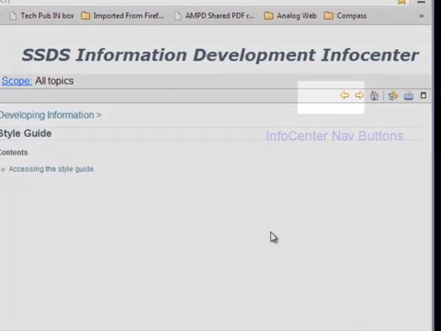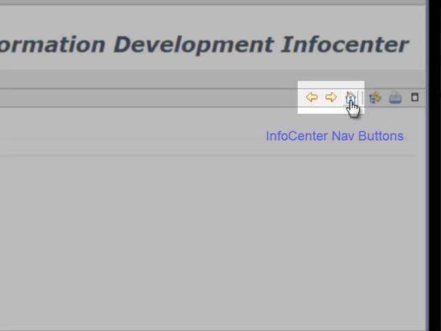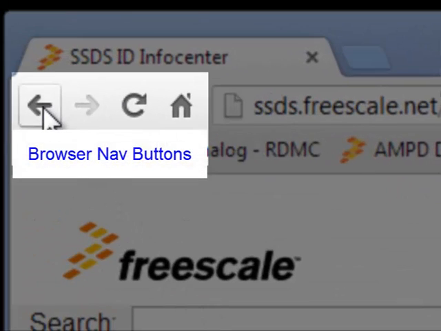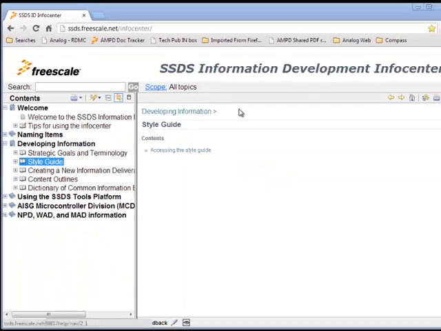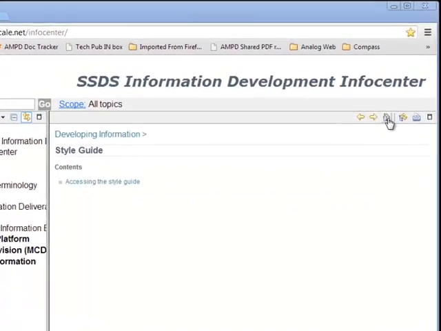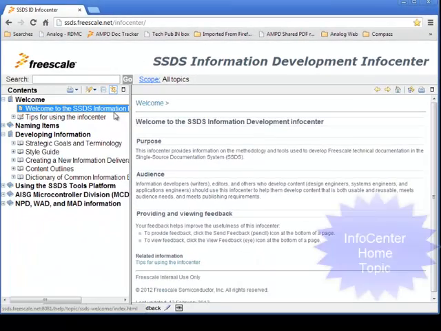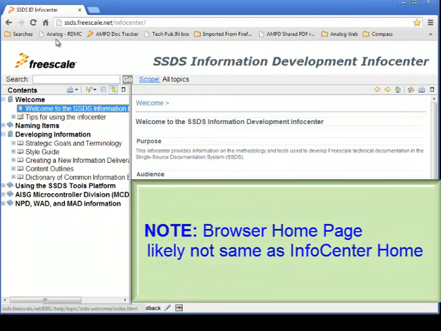The Info Center, just like your browser, has forward, back, and home buttons. The forward and back work the same way within the Info Center and within the browser. The home buttons, however, are different. If you click on the home button for the Info Center, it will take you to the welcome page or the home page for the Info Center. If you click on the home button for the browser, it may take you to some other page that your browser is set for as the home page.